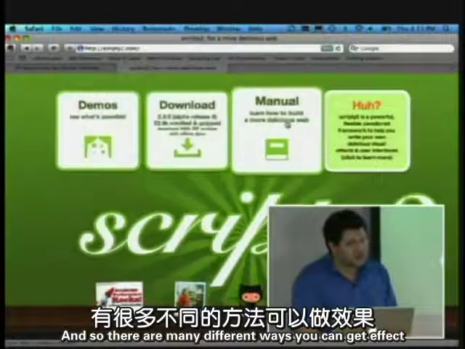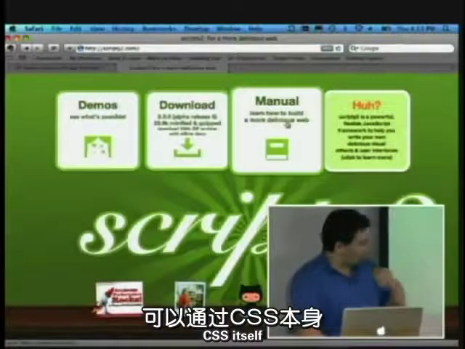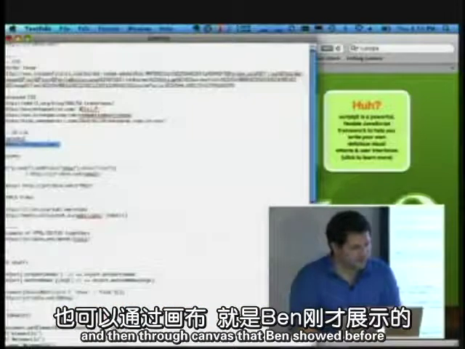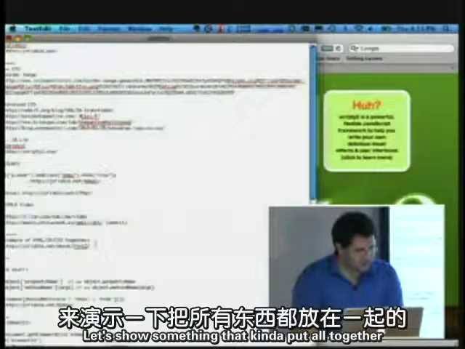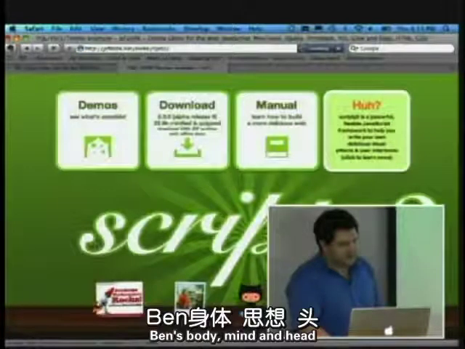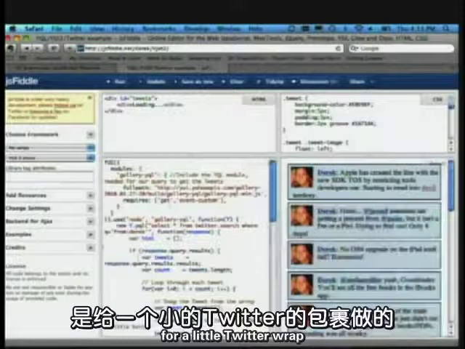And so there are many different ways that you can get effects. You can get them through libraries like this, CSS itself, and then through Canvas that Ben showed before. Let's show something that puts it all together, maybe. This puts together Ben's body, mind, and head for a little Twitter app.